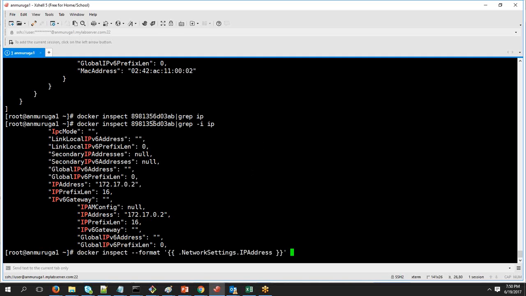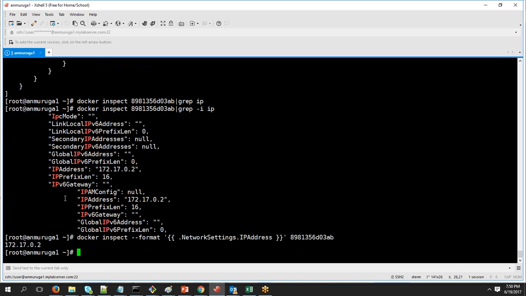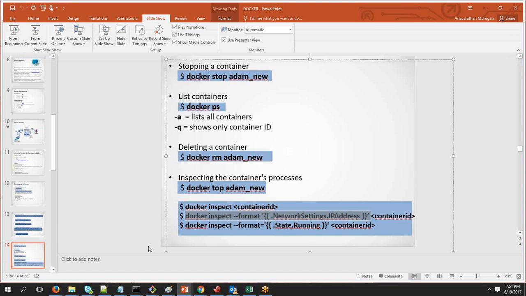Now here, if I use the same container ID, rather than a regular grep, you can see it gives you the exact output of only that key and the value corresponding to it. This is the name of the key, and corresponding to it, whatever value it is trying to show. So that is how you can use the format option along with inspect and take only the particular output.